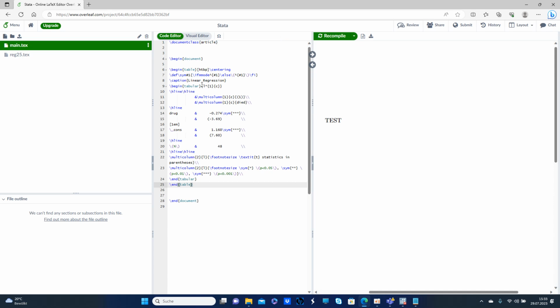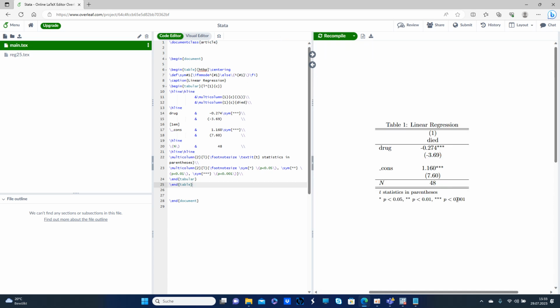LaTeX environment, and then you compile it, and you can see the high quality regression table, and you can make some changes here. For example, you can just add some word, test, and then compile it, and now you know how to run your regression directly from Stata into LaTeX.